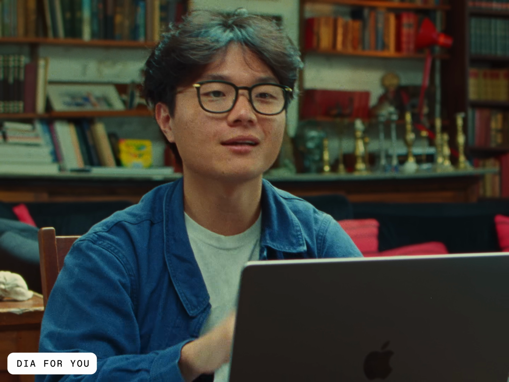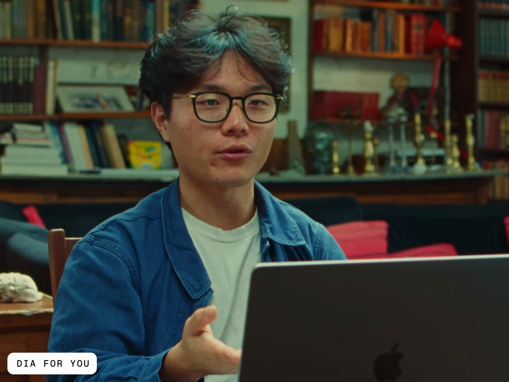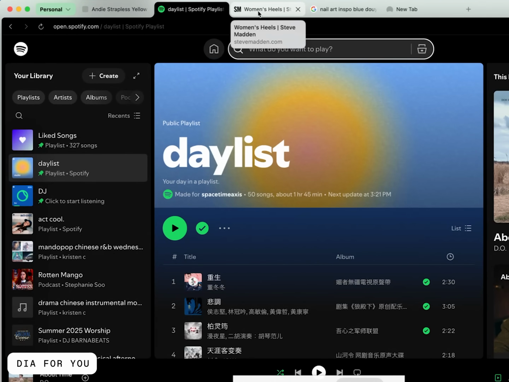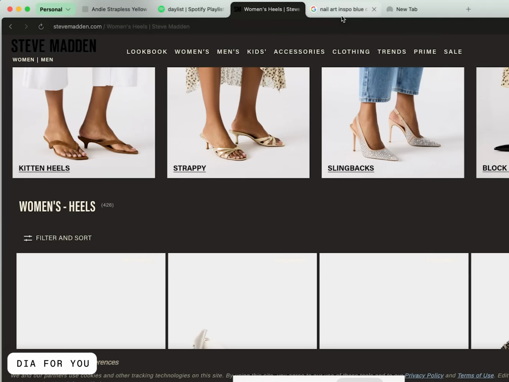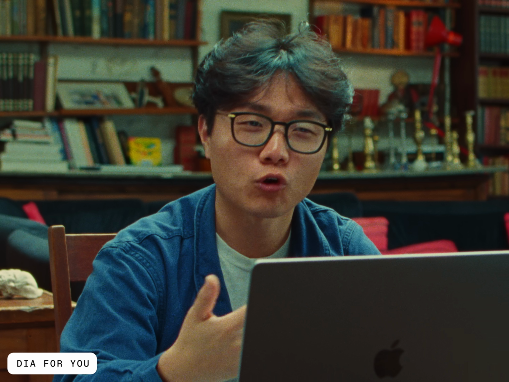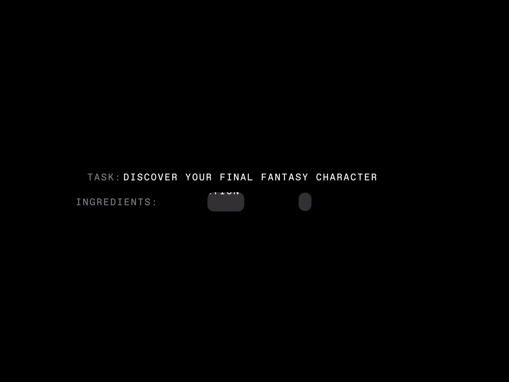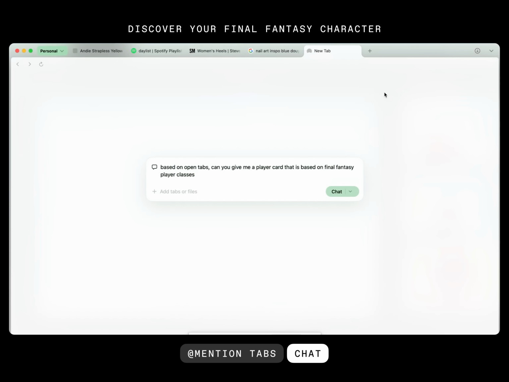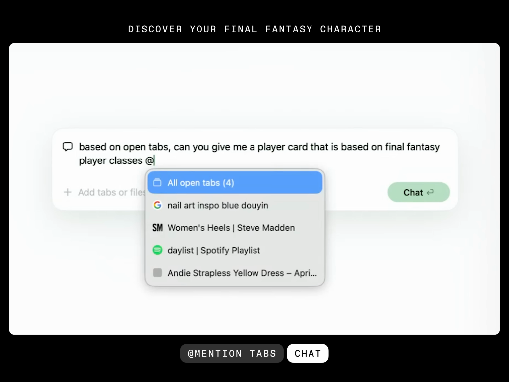Obviously, this is something you can do theoretically in any LLM, but in Dia, it's so easy to pull in your browsing context. So for example, in this case, her Spotify, her shopping tab, Dia is able to give an answer that's more personalized to her and feels slightly more real. So I asked Dia, based on open tabs, can you give me a player card that is based on Final Fantasy player classes that I can add open tab?